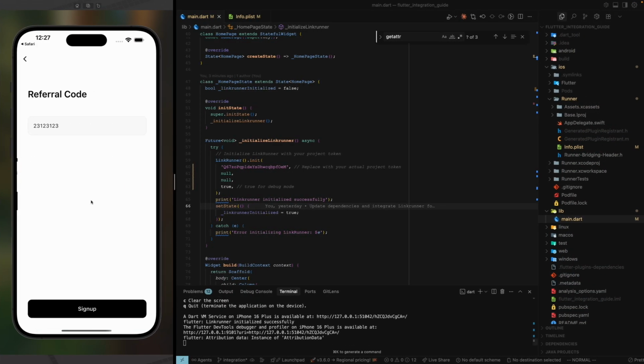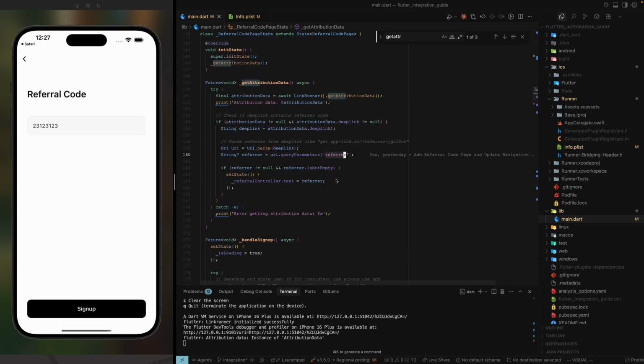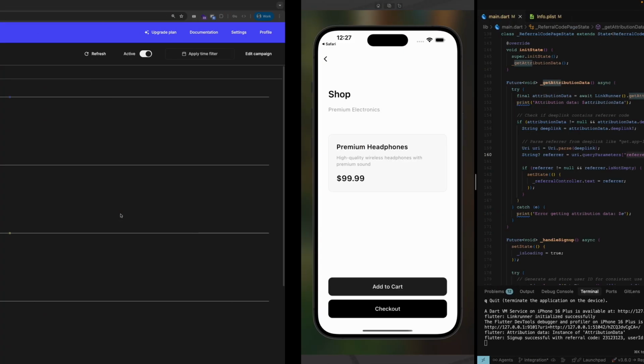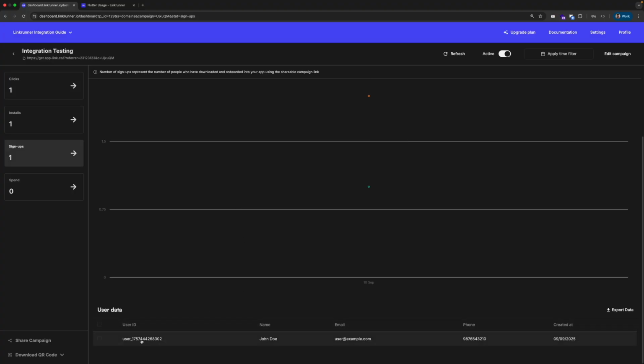If I click on continue, as you can see, the referral code was pre-filled because using the get attribution data method, I was extracting the referral parameter from the link, which I had created during the campaign creation flow. Now this is completed, and as soon as I hit sign up, my sign up event is also successfully called. If I go back to the dashboard and hit refresh, I can see the sign up number go up, and if I scroll down, I can see the user also.